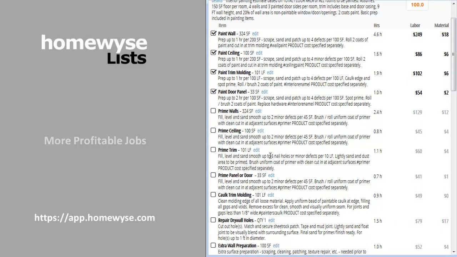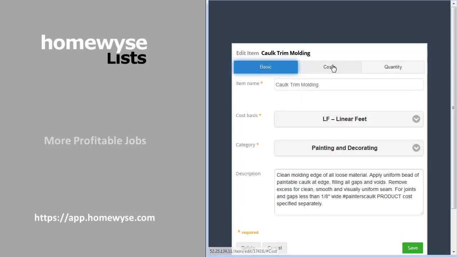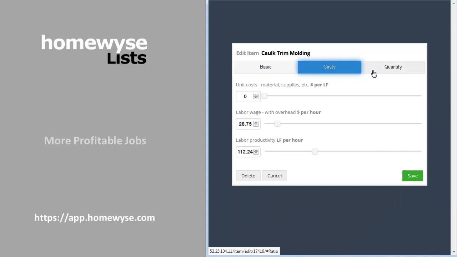The second one is we wanted to edit the parameters used for caulking molding. So again, let's click the edit link next to that particular item, and we see that we have basic information, cost information, and quantity information. And what we wanted to do is basically take more time for a particular amount of work. So basically what we want to do is edit the labor productivity. Right here it says that you can do 112 linear feet of caulking trim molding per hour.